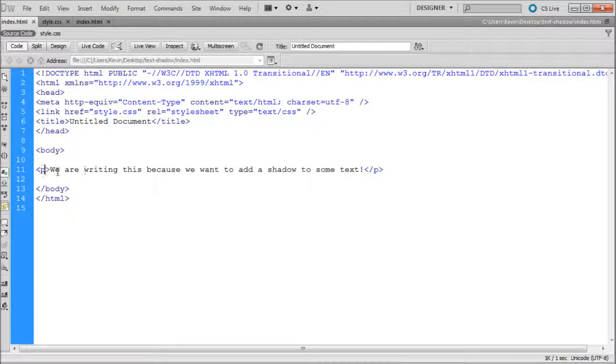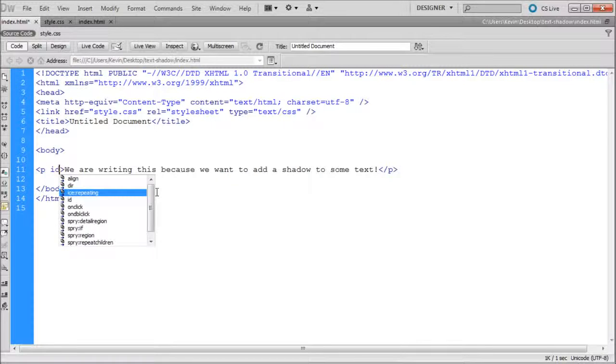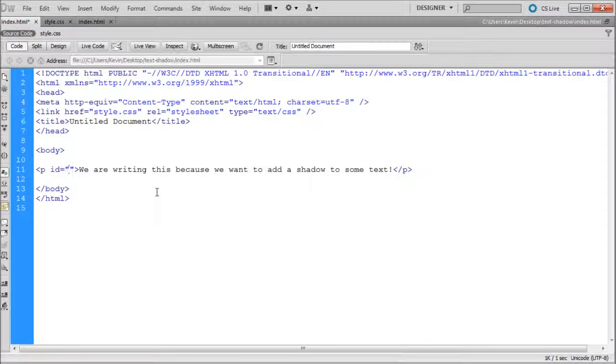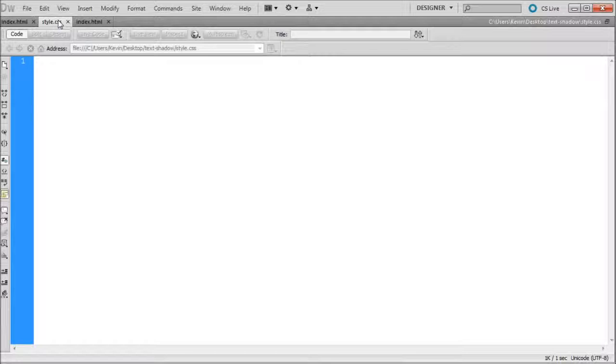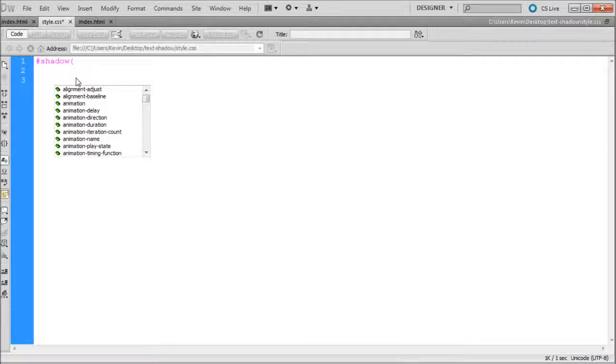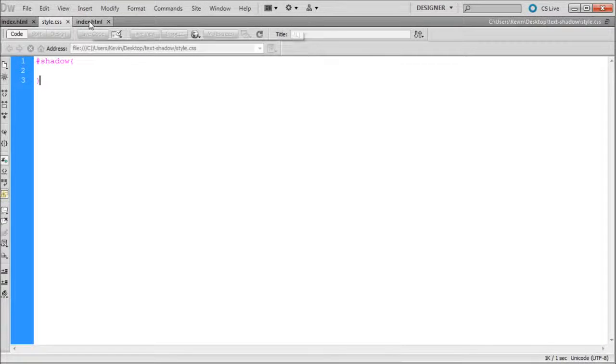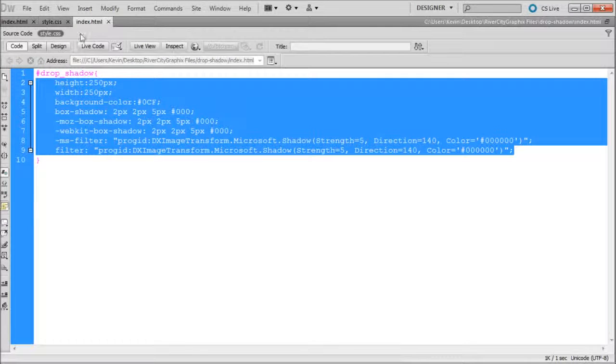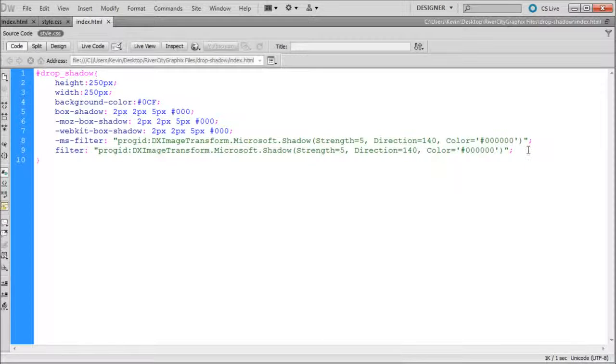So we're going to go into our paragraph tag, and we need to create an ID. So I'm going to say id equals, two quotes inside of here. I'm just going to say shadow. Okay, and I'm going to copy that, save this, go over to our style.css. I'm going to put # or hashtag shadow, open curly bracket, hit enter a couple times, and closing curly bracket. Now I have my other file open from the previous tutorial, so this is our drop shadow code, so I'm just going to copy this.